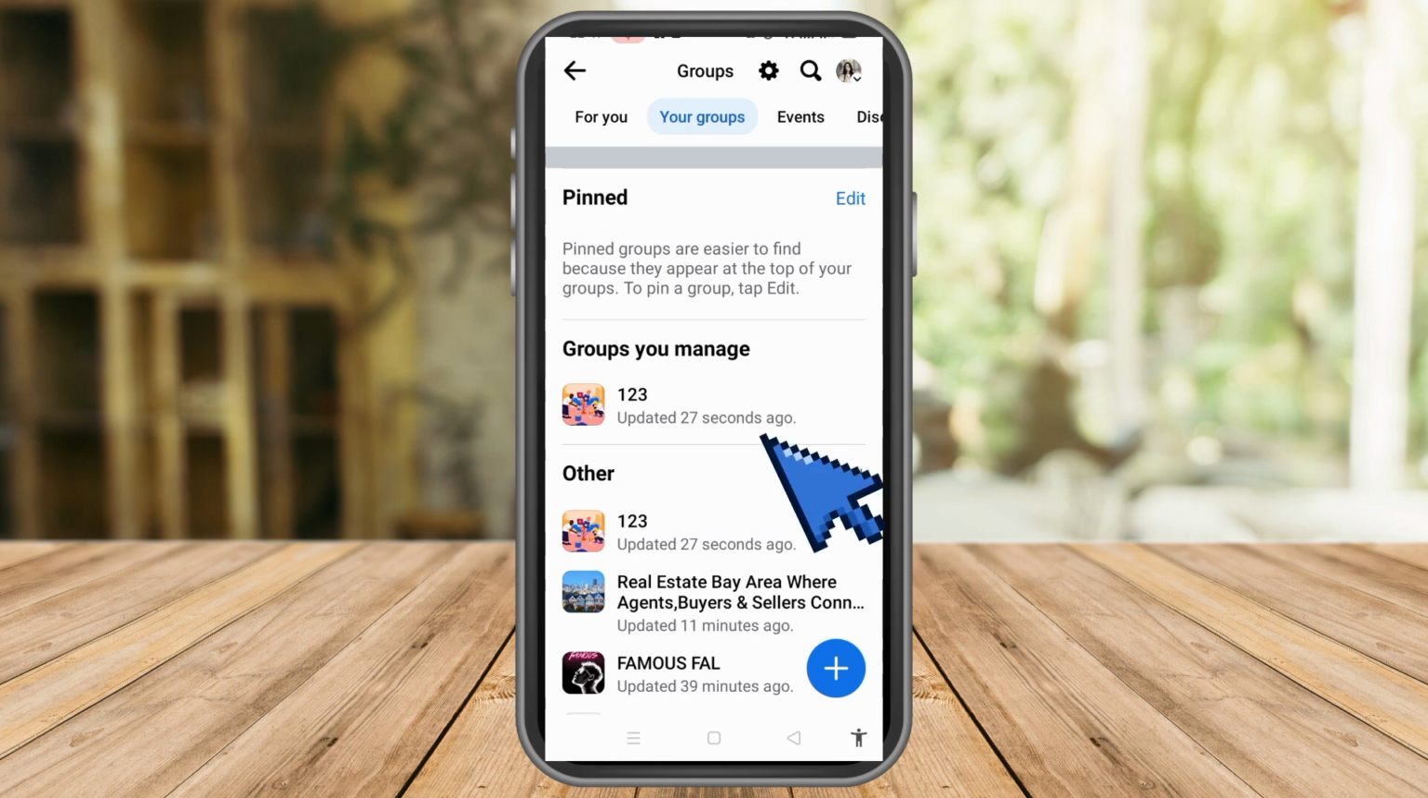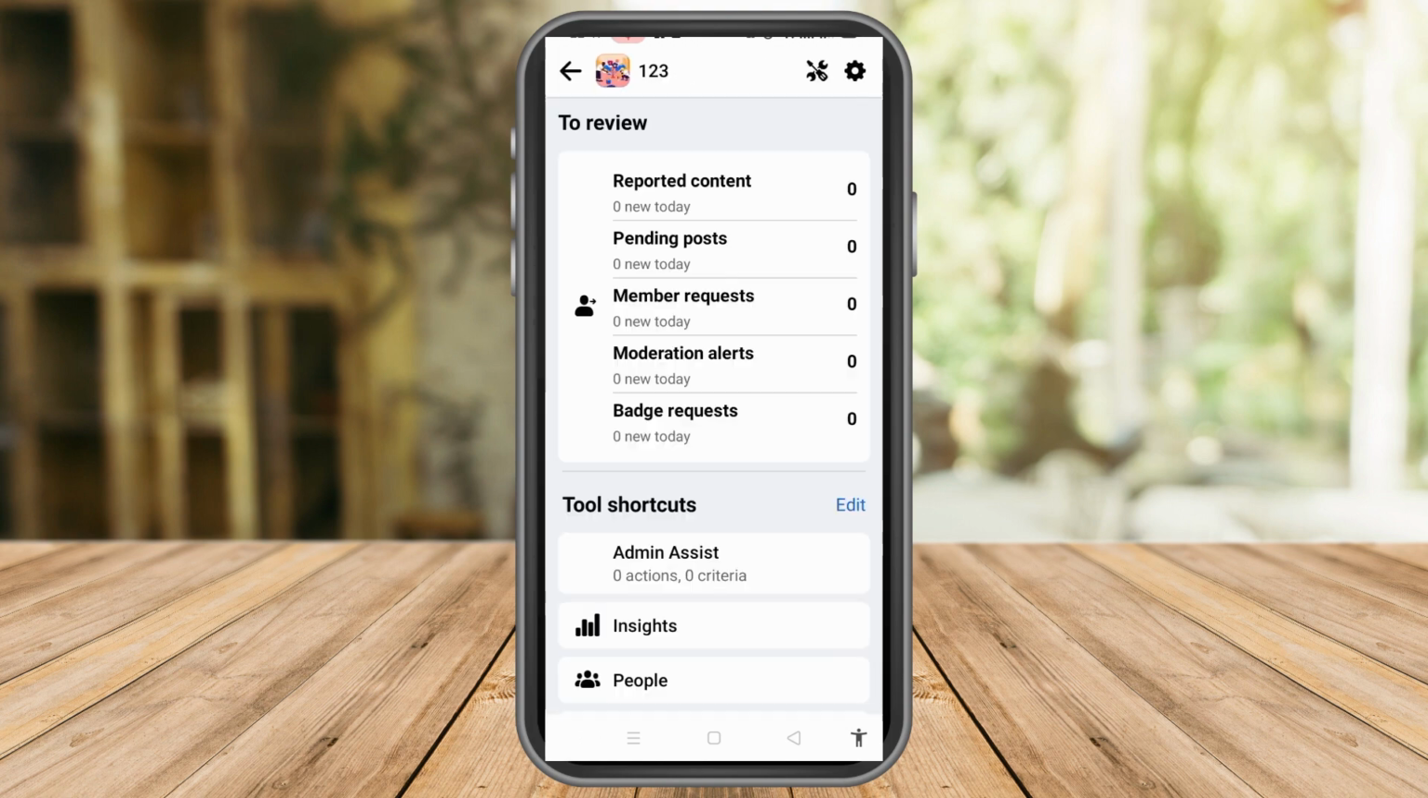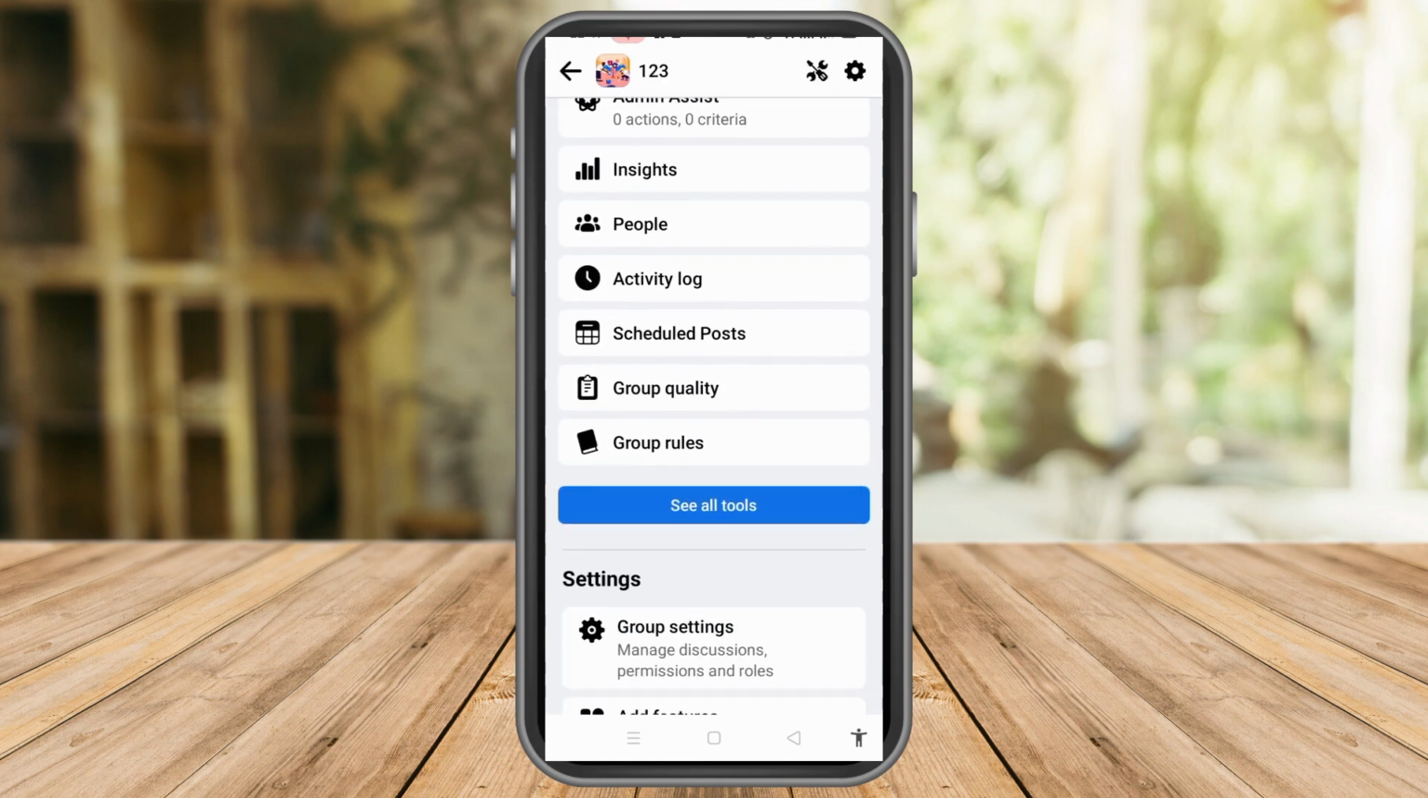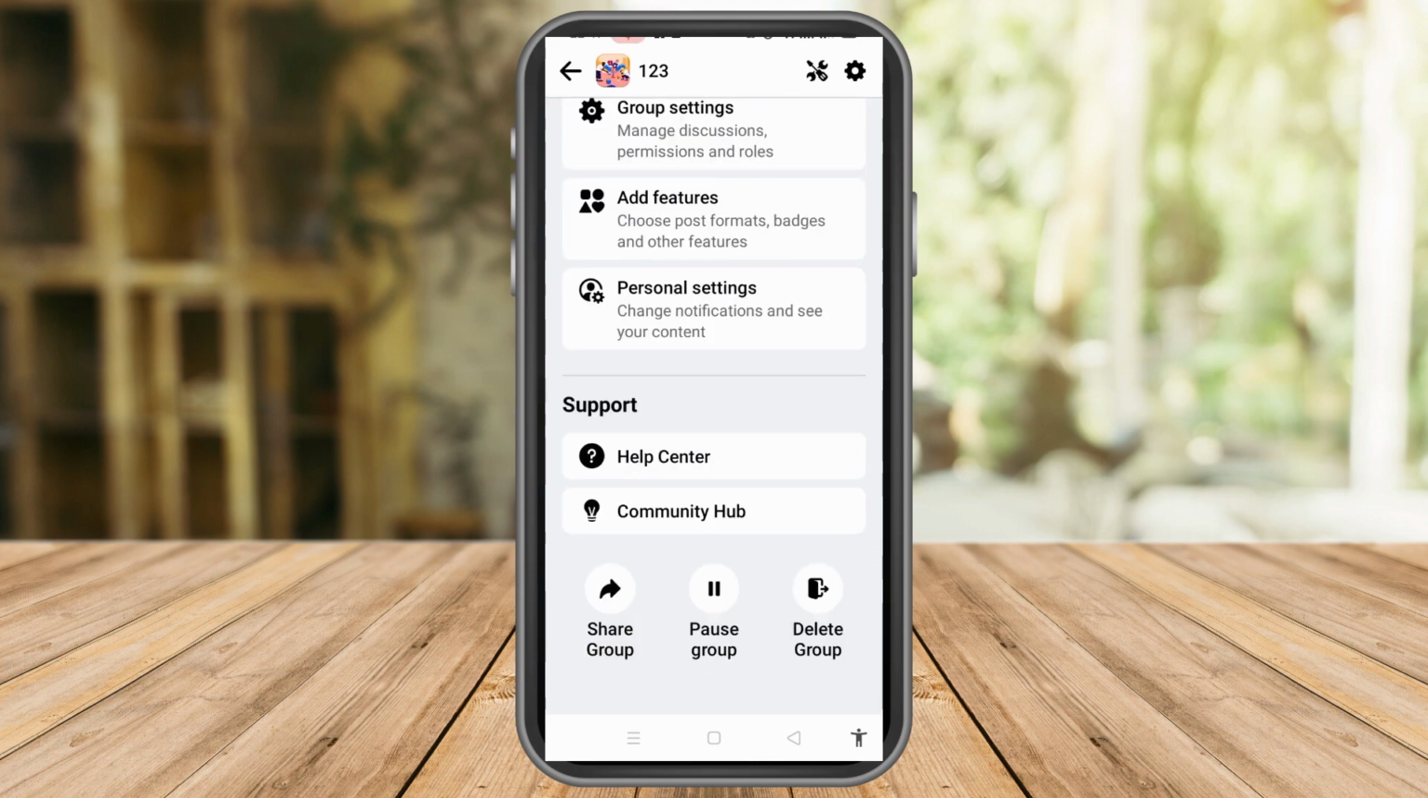And now, after you tap this, you need to scroll down and look for Delete Group. So you just have to scroll down to the very bottom. And here you can see Delete Group. All you have to do is tap this one and click Delete Group.